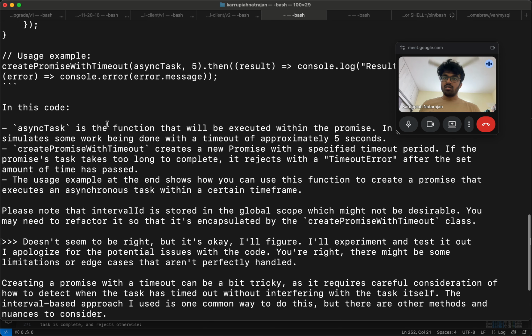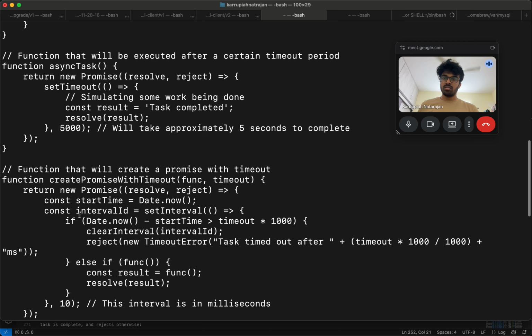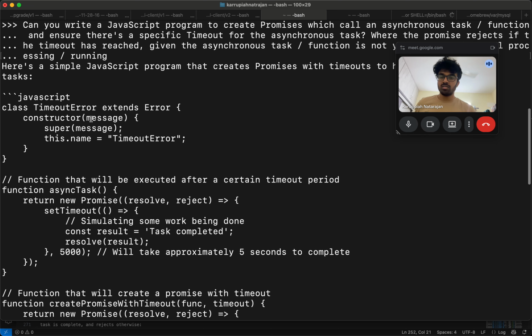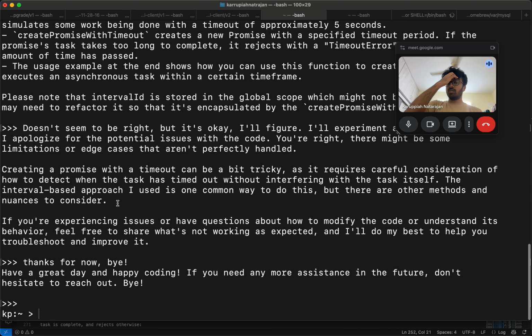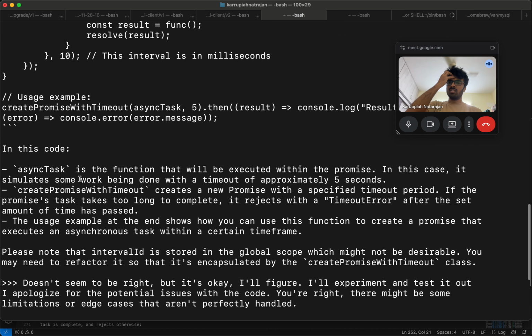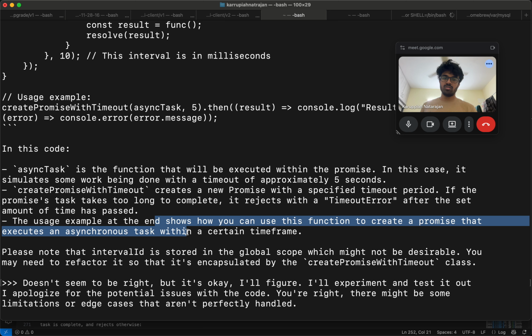The thing is, here it says this, and then this is the thing, and this is just timeout error, and then timeout error, and the function that will be executed within the promise. In this case, it simulates some work being done with the timeout of approximately 5 seconds. Creates a promise with a specified timeout. If the promise's task takes too long to complete, it rejects with a timeout error after the set amount of time has passed. Usage example shows how you can use this function to create a promise that executes an asynchronous task within a certain time frame.